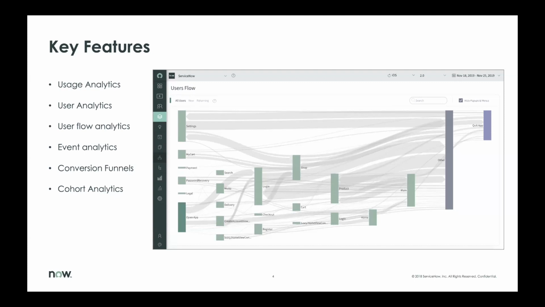It's also deeply integrated with the mobile platform and tracks across all the clients, whether you're using our public store apps from the iOS or Android store, or if you have a branded app that you created through our mobile publishing service, you'll still be able to track analytics on your branded mobile apps as well.